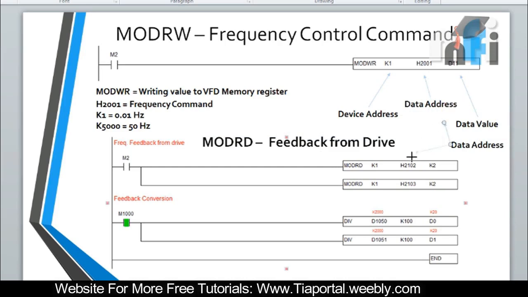I can write command frequency, and H2103, that is my feedback of output frequency. Output frequency, if you remember, in the drive we have output frequency represented by H. So here output frequency is represented by 2103. That is an internal data register which will give you exact feedback of your frequency.